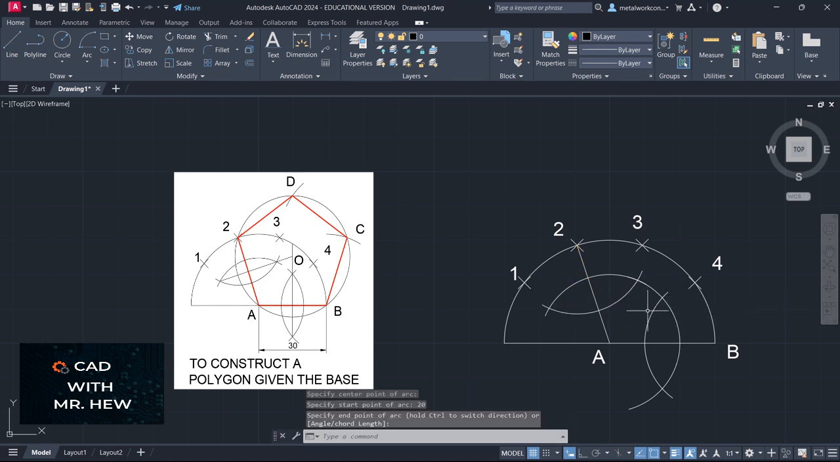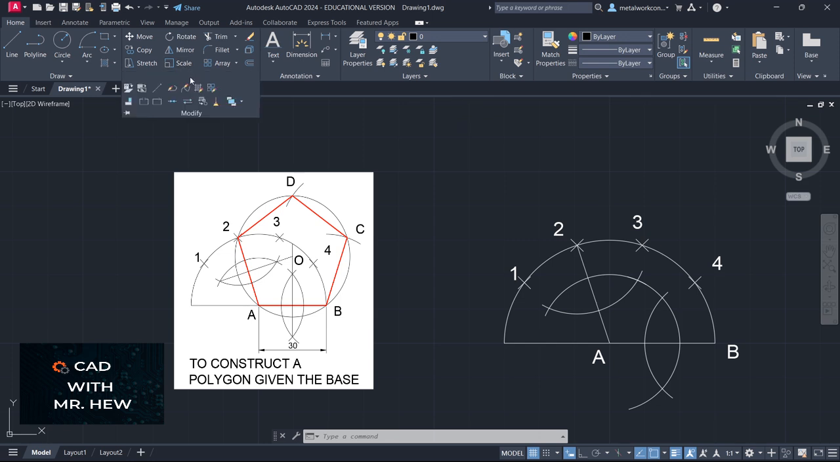What we're gonna do now, I'm gonna break this arc here so that you can clearly see. So I'm going to go to modify. I'm going to choose break. I'm going to select the object that I want to break, which is this. I'm going to click there, enter. And now when I click on this arc, I can delete it, and there it is.